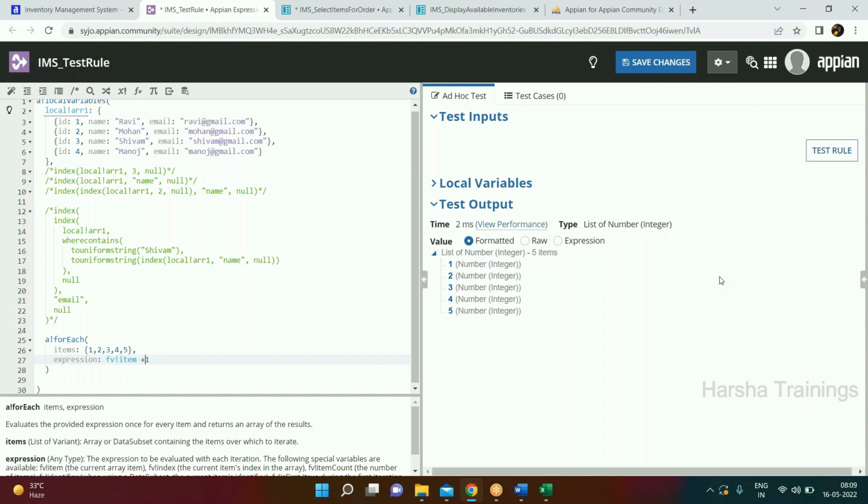Any guess, guys? 2, 3, 4, 5, 6. That is correct. So it's going to be 2, 3, 4, 5, 6. So what it does basically, it iterates the list and returns you the result.